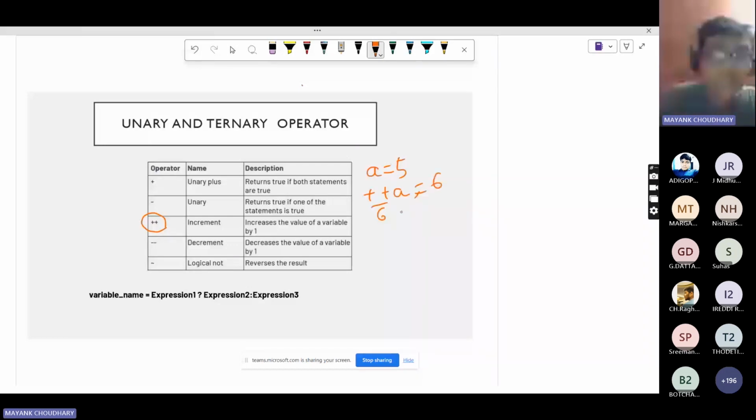And if we do a plus plus, then here first the value of a, that is 5, will be used, and then it will be incremented to 6. So these two have a difference in meaning.